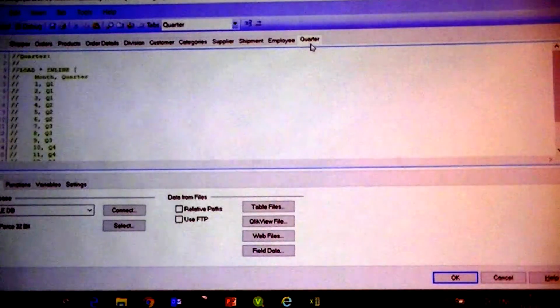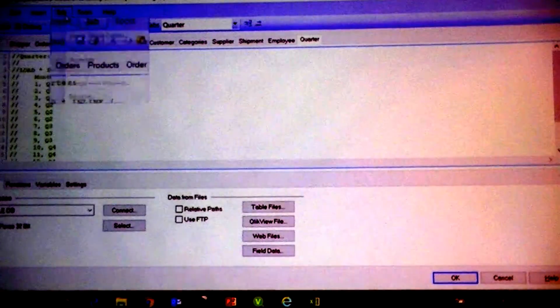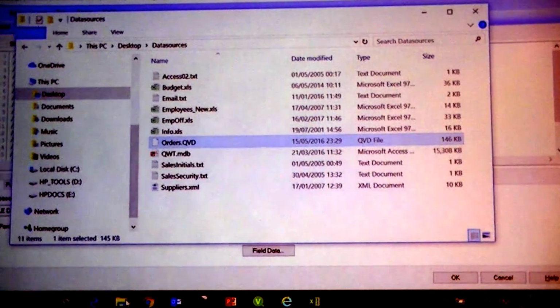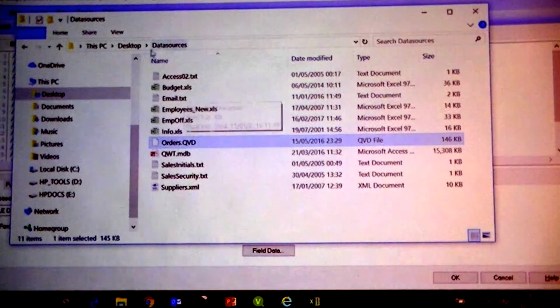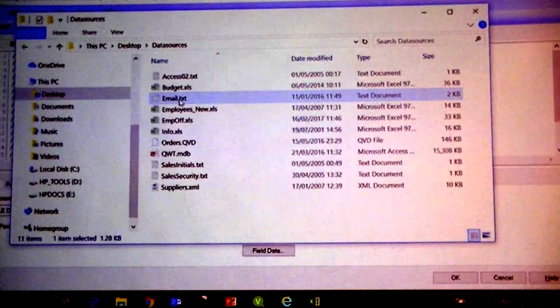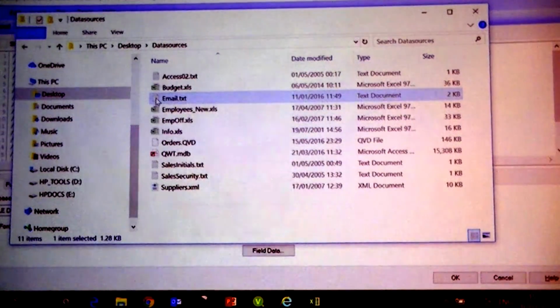Okay, let's get another table. Can you open the email.txt? Go to your data source folder and then open email.txt. Open it in any text file or Notepad.